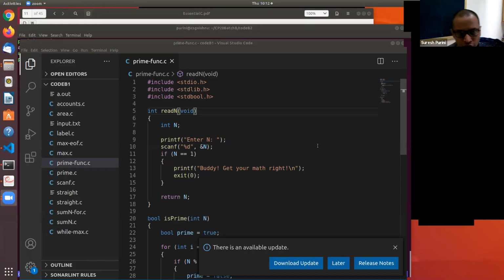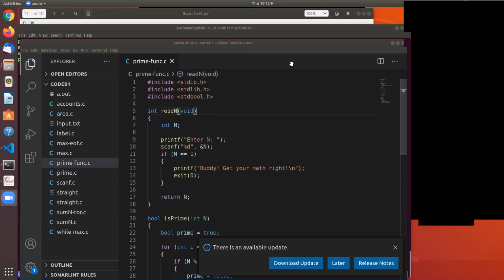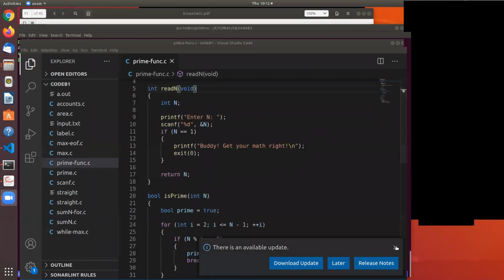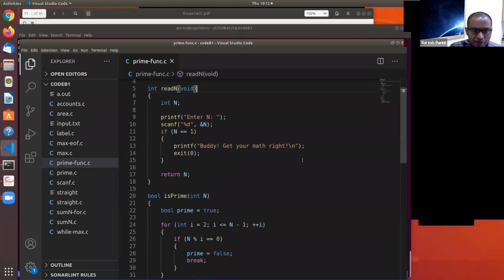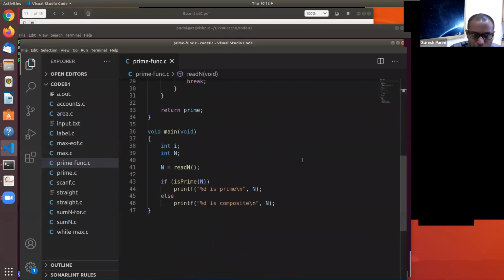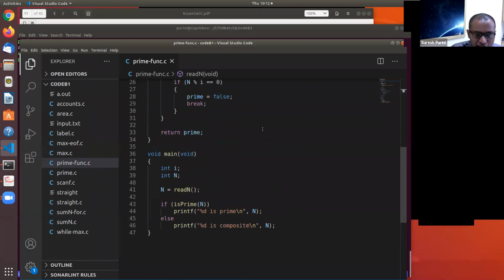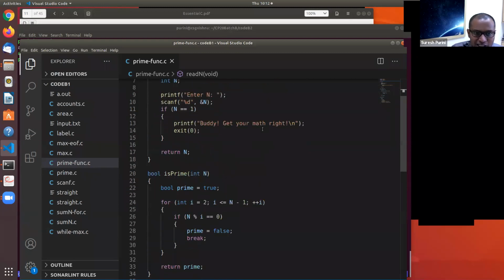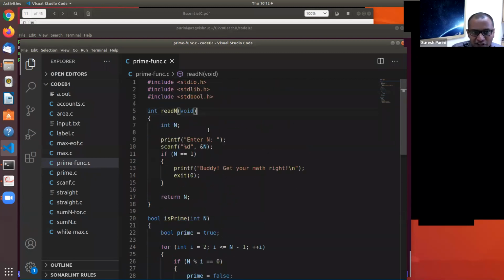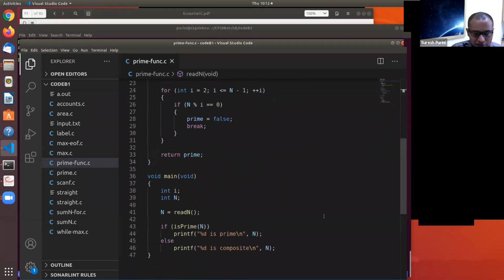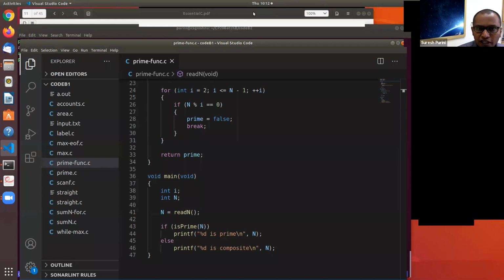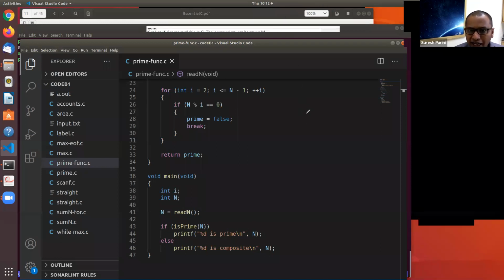Awesome. So there are a couple of things I want you to highlight here. In this prime function, which we wrote in the last class, there is a main function. There are three functions: the isPrime function, the readn function, and main. So what happens is, when you start executing the program, every function can be either active or inactive.